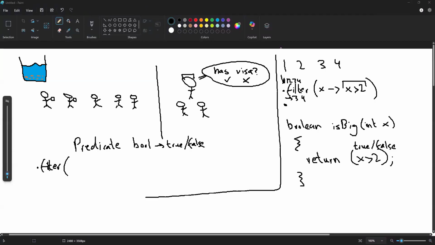What do you mean the Boolean is big? This is a function that I made for an example. The isBig function takes an integer x and checks if x is greater than 2. So this whole function, you can write in one line by just writing this. This is the power of lambdas. Does it make sense?